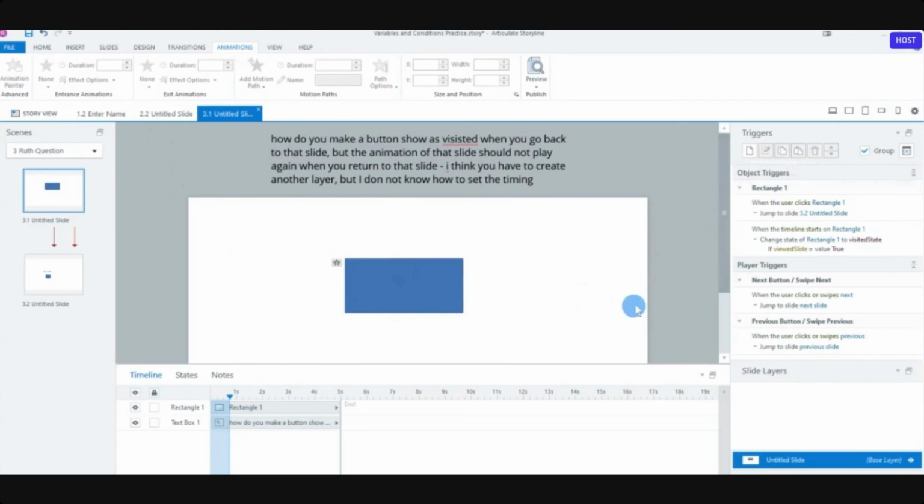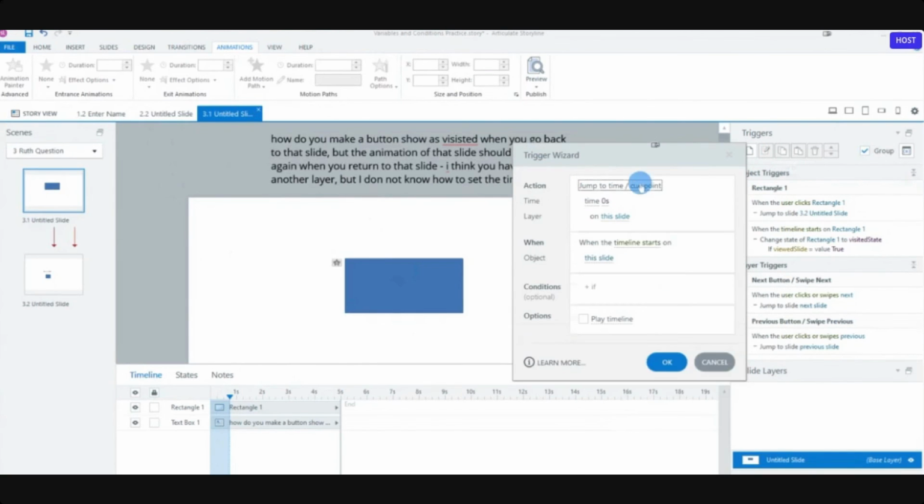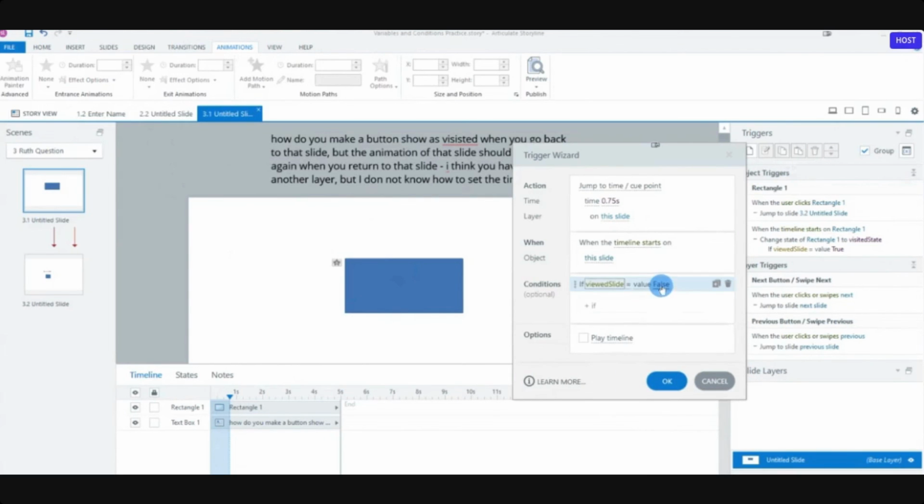So what we need to do is create a trigger to jump to a time or cue point on the timeline. Okay. So we want to jump to the time 0.75 seconds on this slide when the timeline starts on this slide, if view slide is equal to true. Okay, so you see how we did that? I basically just skipped that animation. So I'm saying skip over that animation completely when the timeline starts if we've already viewed this slide over here that we needed to view.